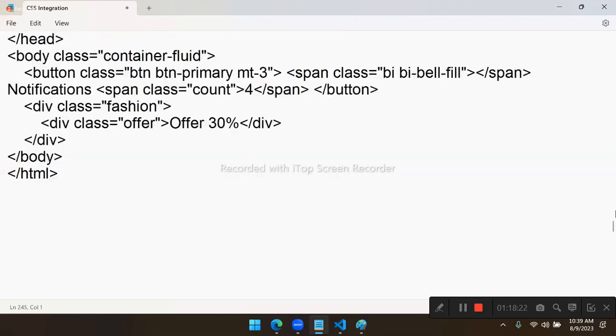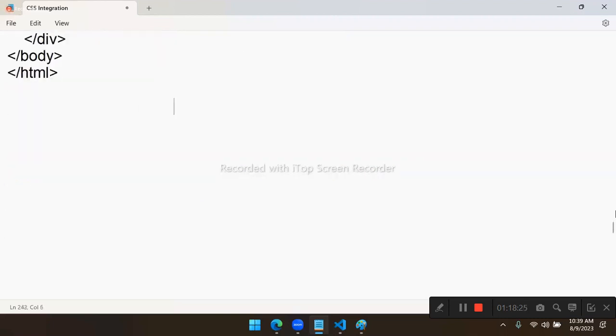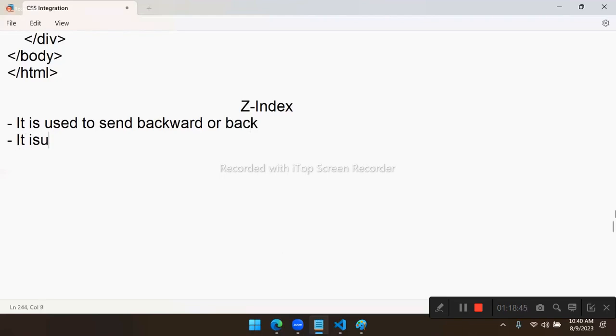Now, next, one more thing while working with positions, you need to know about z-index. Z-index is used to send backward or back, or bring forward or front. This is important. Many times you need to send backward, back, forward, front. What is the difference between backward and back?